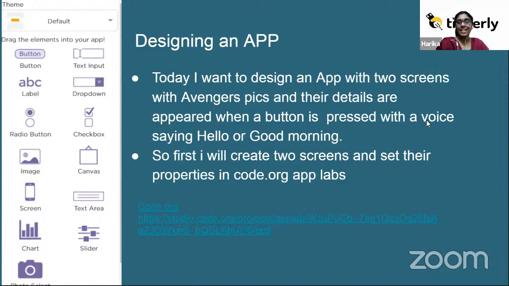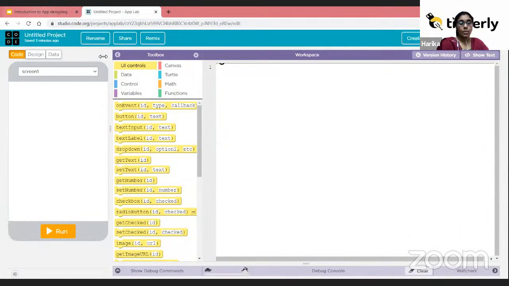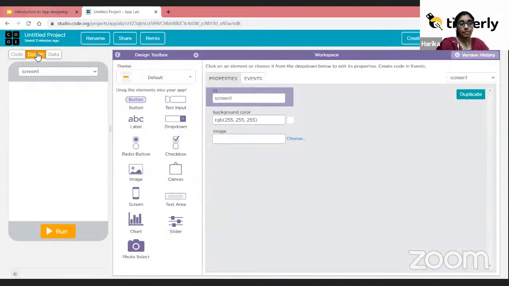Today, I want to design an app with 2 screens with Avenger pictures, and their details appear when a button is pressed, with a voice saying hello or good morning. So first, I'll create 2 screens and set their properties in code.org App Lab. We'll go to code.org App Lab and start doing the designing part. There, I'll be explaining all this, what are buttons, what is a drop down, and everything. Already an app is open here. I'll use that. So now I'm going to the design area.